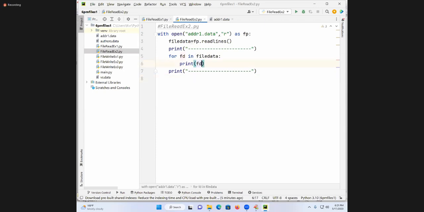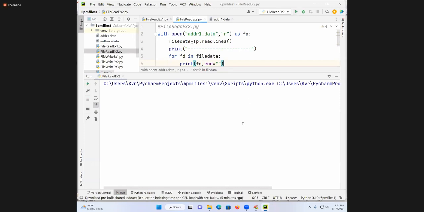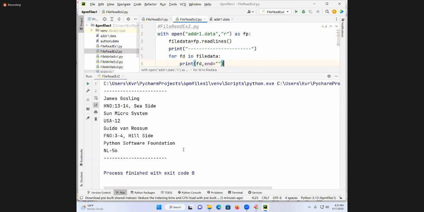To avoid that space, what I will write here, end is equal to opening quotes and ending quotes. Try to run this now. See this data now. We got the data. I avoided that entire thing. Are you following me? This is the one I printed with what also? Readlines.